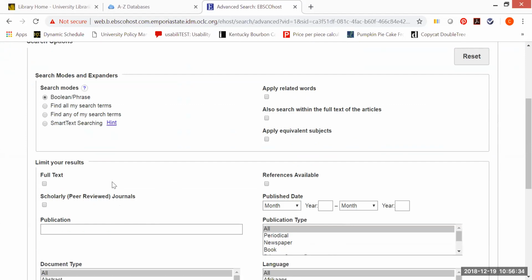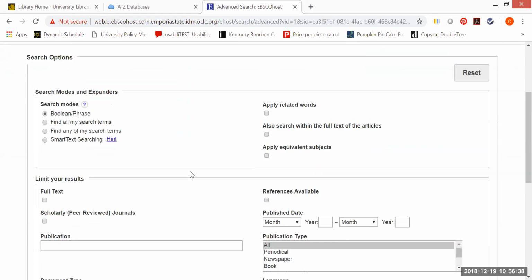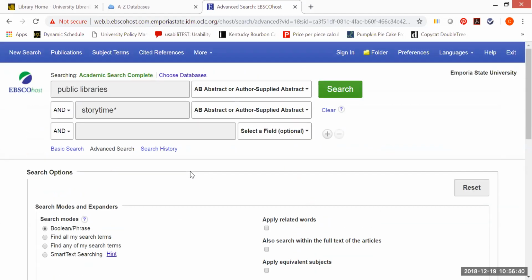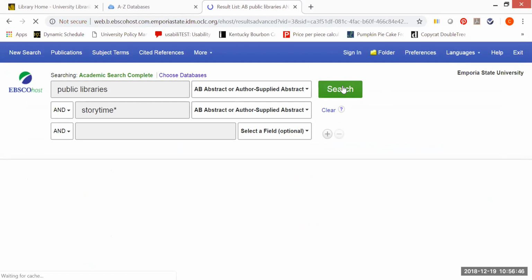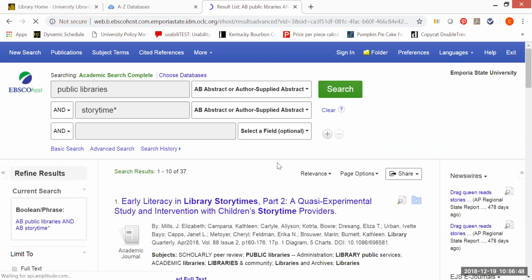I am not going to limit my results to full text, though, and I'm going to show you in just a second why I would choose not to do that. So let's click on Search. And with these results, I have 37 in the Academic Search Complete database, so that's really not a bad search at all.